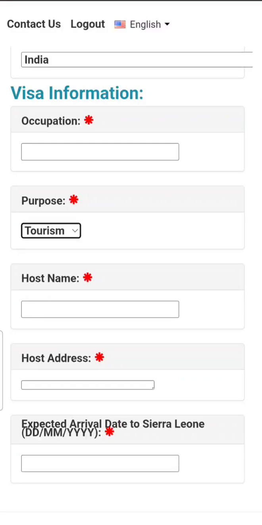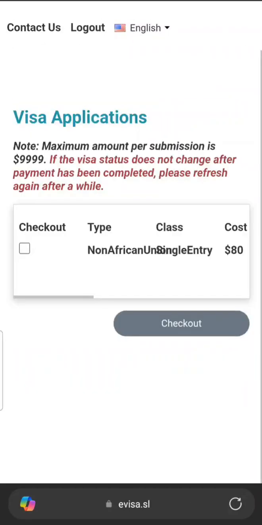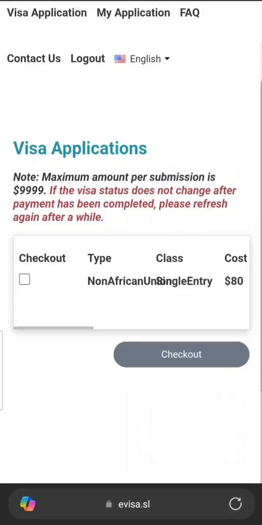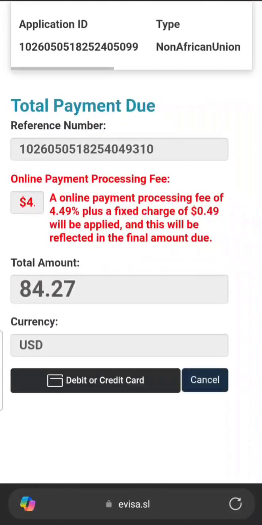Alright, so I'm going to put some sample details, and then I'm going to click on save. So with this, the details are saved. Now once you are ready, you are going to select this and click on checkout. So this is the payment due.